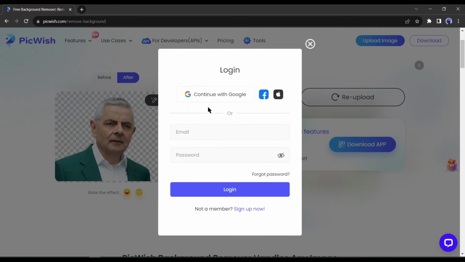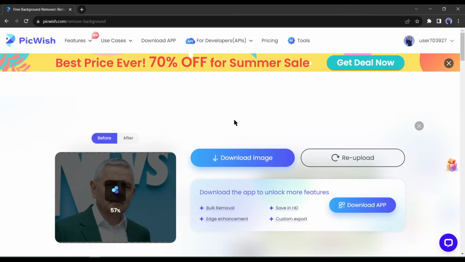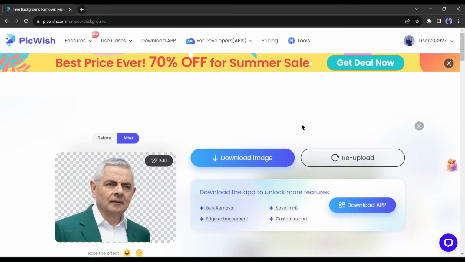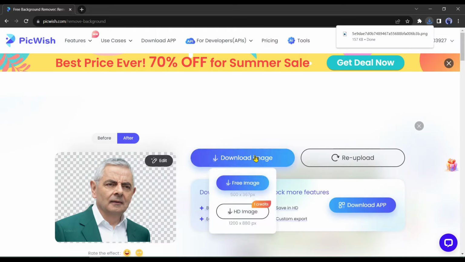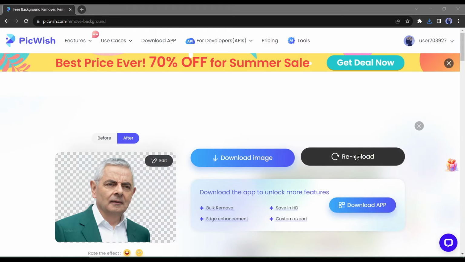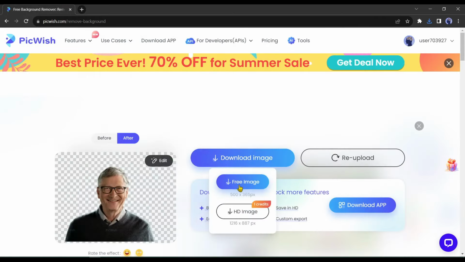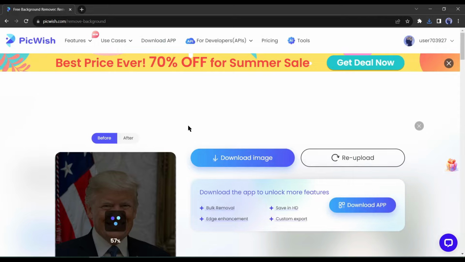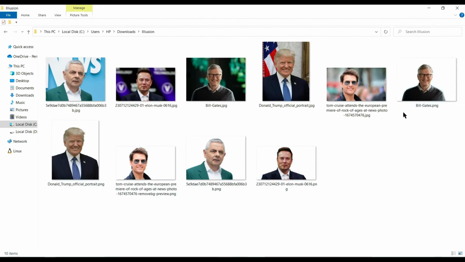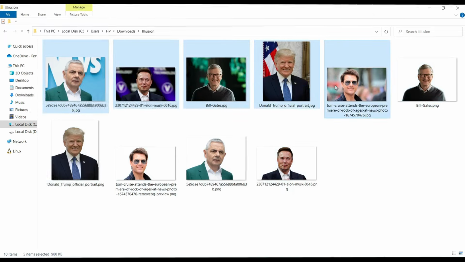You may have to create an account. It's simple, just sign up with your Google account. After logging in, download the images. After downloading the first image, click on the upload button and upload the next image. In this way, remove the background from all of the images. Alright, we have removed the background from all the images. Now I will delete the original images to avoid any confusion.